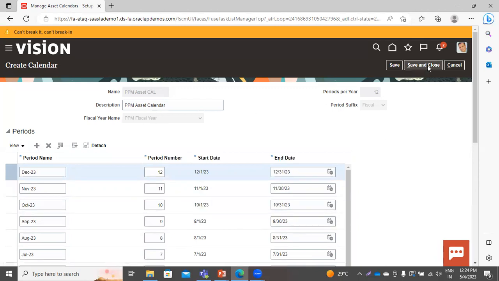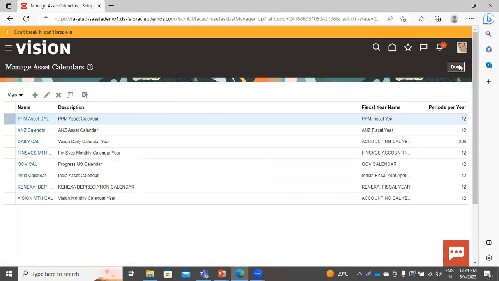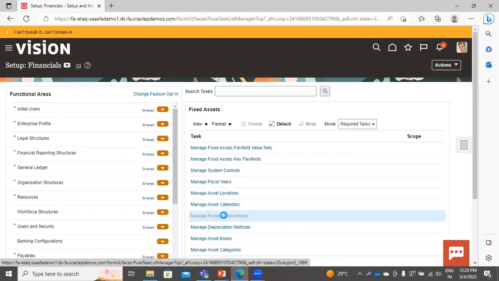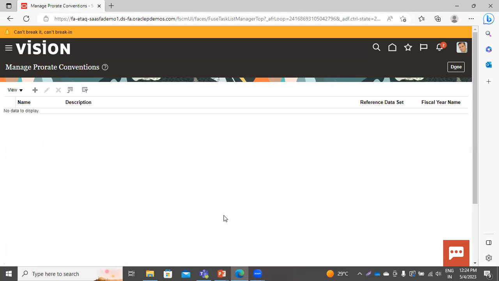Now you have to click on save and close and then click on done. Now you have to go to the prorate conventions. Here you will decide how to charge the depreciation on the fixed asset. Click on this create icon.